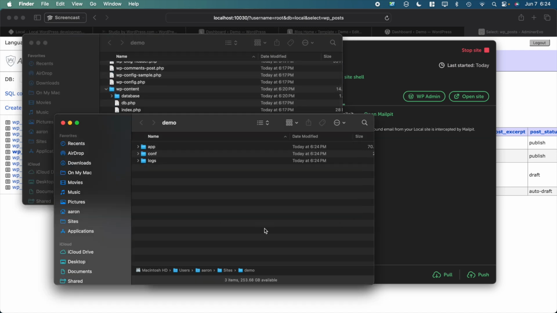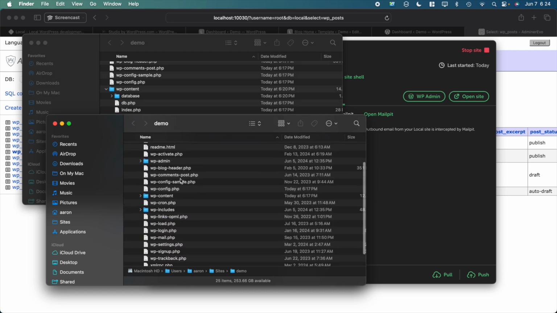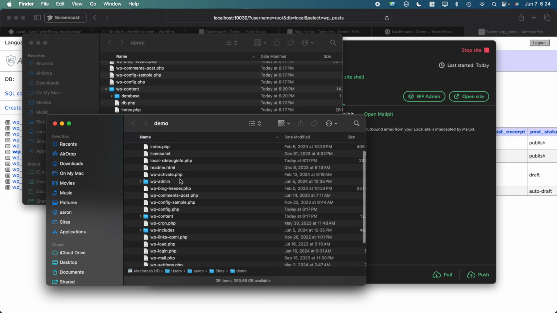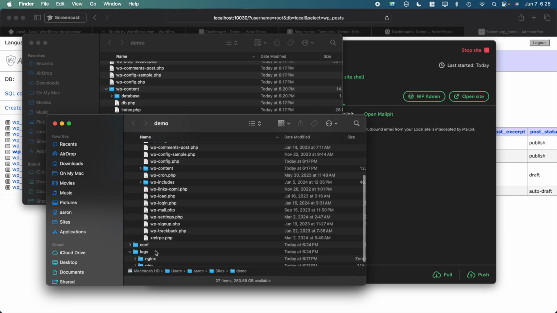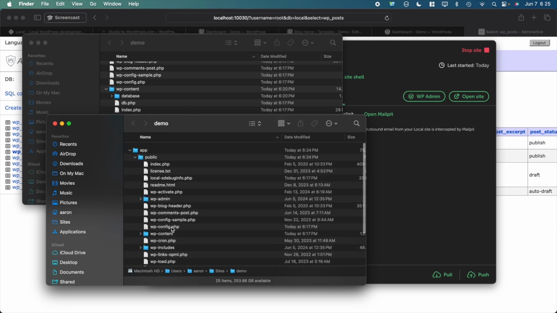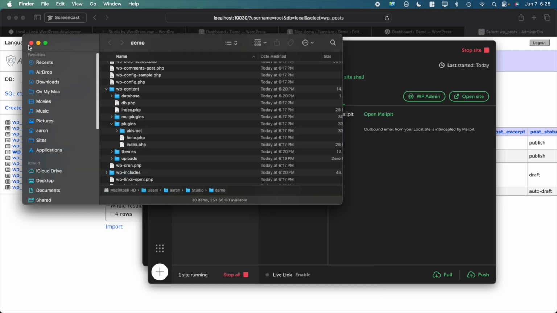There's nothing else. However, in Local, it has some other things. It has your PHP and MySQL configuration. And to actually access the site, you have to go inside app, public, and this is where you find the actual WordPress instance. And there are logs here. I'm guessing those must be server and PHP logs as well. So those are two differences.